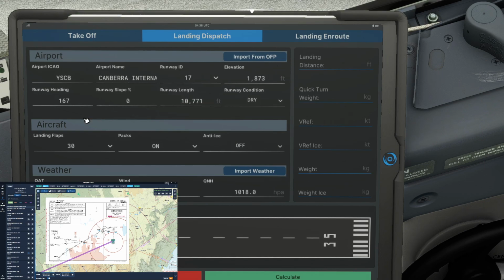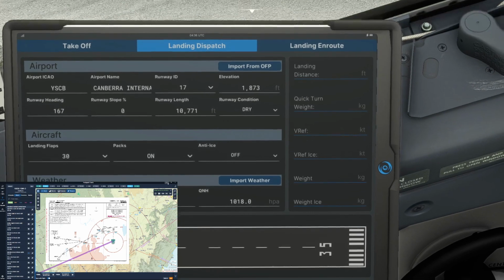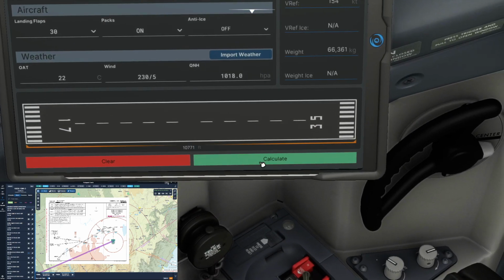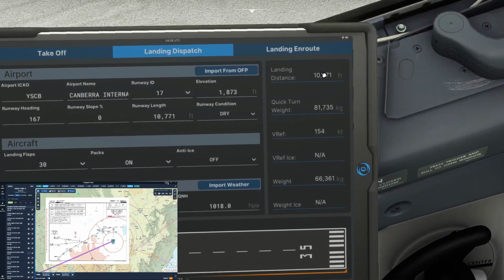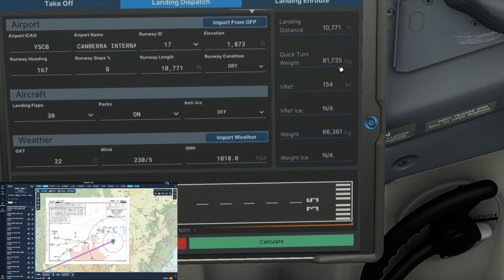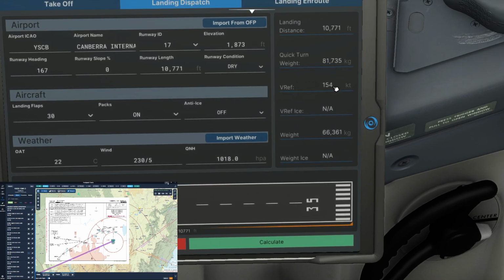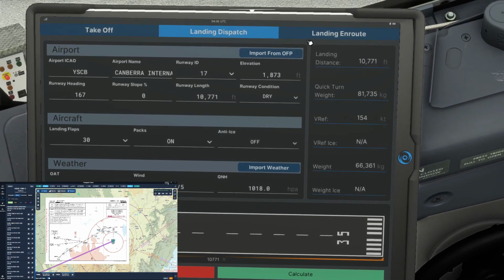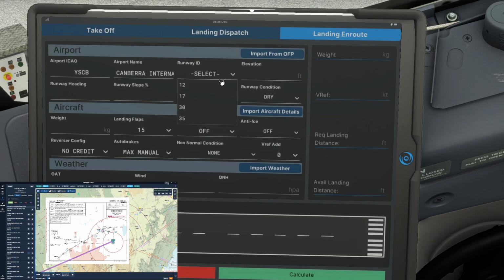Select a runway 17, okay, and that's what we're going to be doing there. And then hopefully we'll find out what the runway is here. Landing distance, so it gives us the whole runway. Quick turn weight, VREF is 154. I think that's just the weight we are at the moment. That might change. And then we also have the runway ID, so we're going to that runway. We're going to put landing flaps 30. Packs will be on. Anti-ice, well, they'll be on auto. I don't know why they haven't set that there.